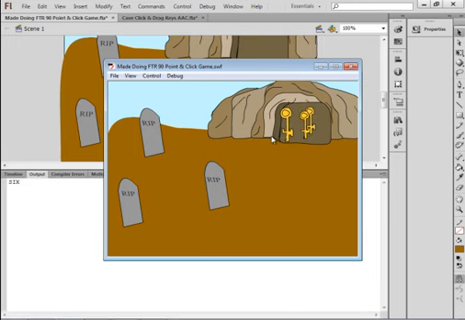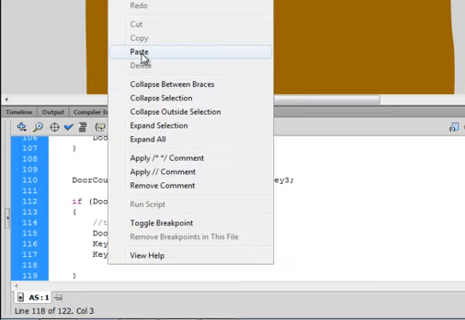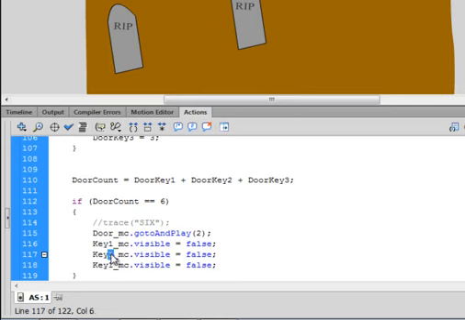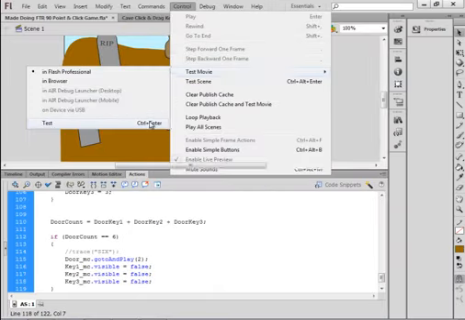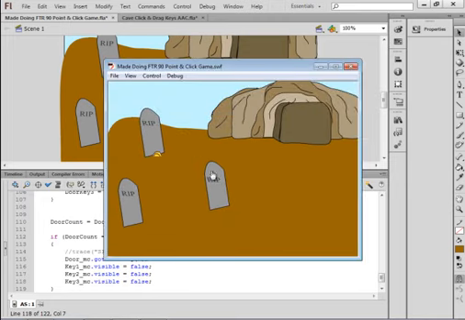Copy this, click here, paste it in, paste it in again, change this to a 2, and change this to a 3, and now they should disappear. Test movie test. Click, click, click. Boom. Boom. Now it's pausing. It shifts to the right.